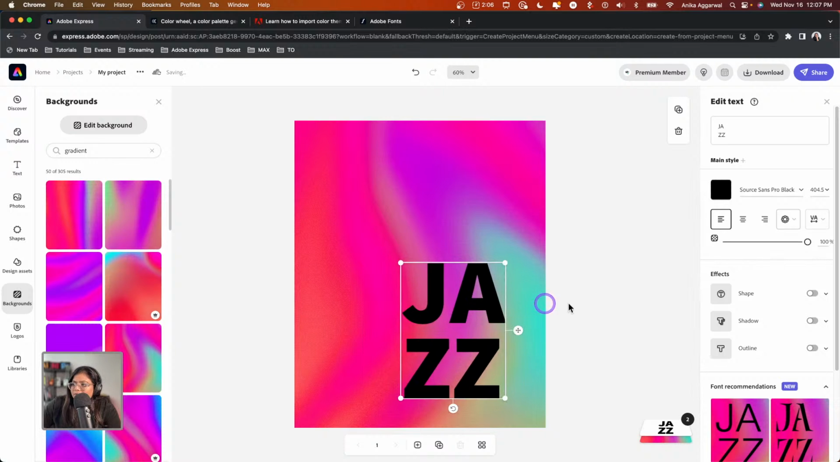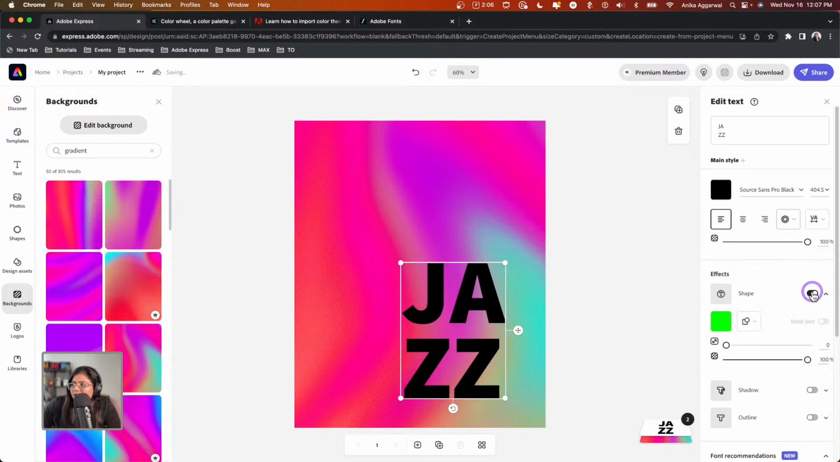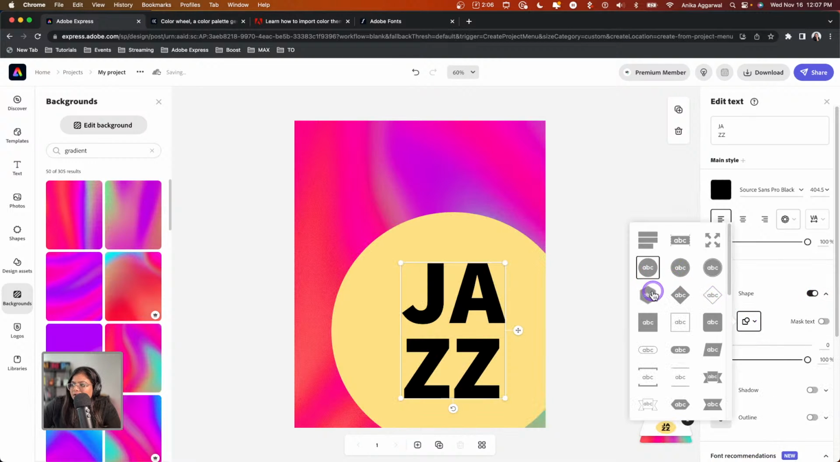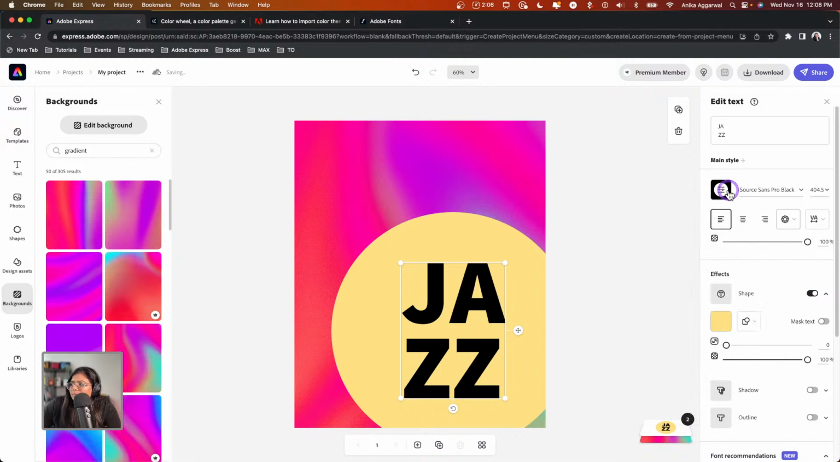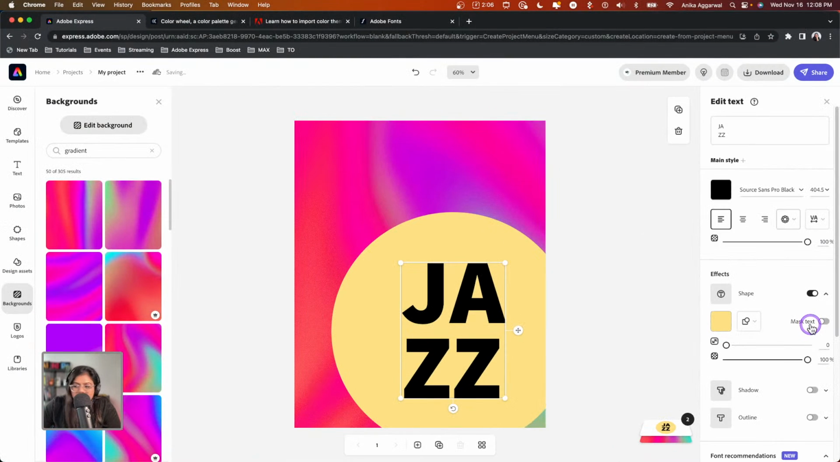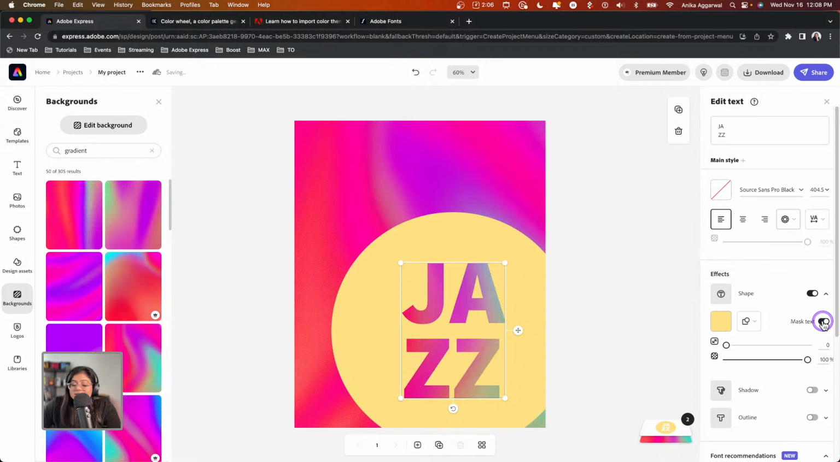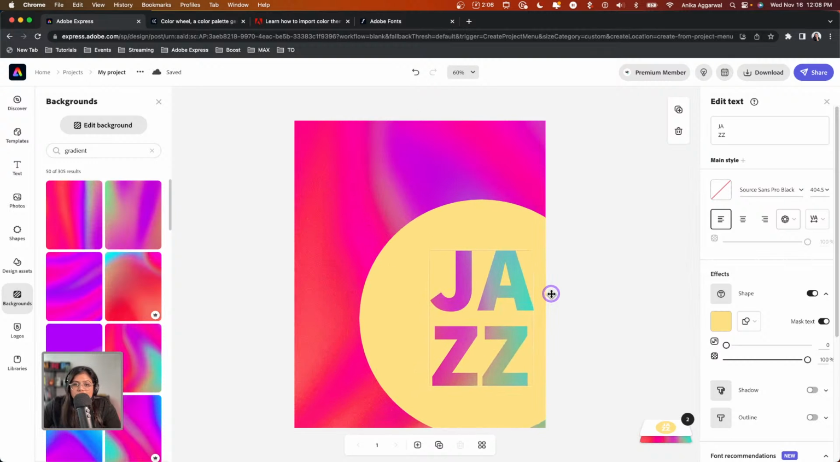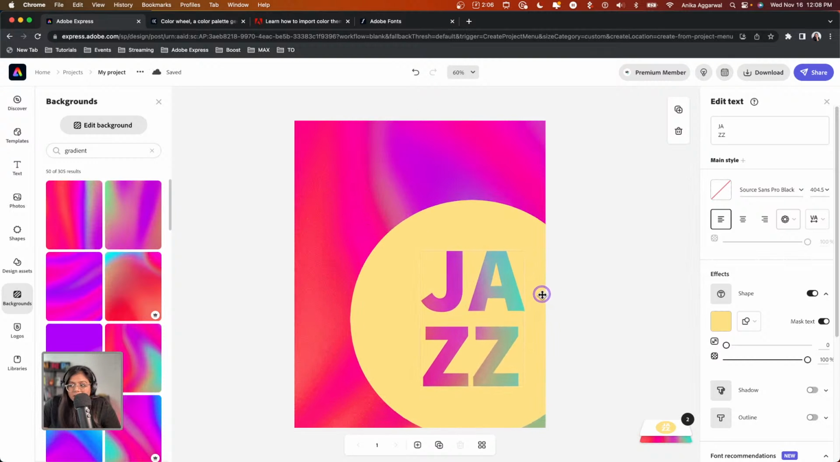Right over here, I'm going to add a shape to this. Maybe I want something like a circular shape and see how that looks. I'm just going to keep it black for now. And while I have that selected, there's this button right over here called mask text. I'm going to click that, and this is what happens. That's amazing because now the color of the text is being masked out, and we see the background through it. If I move this around on the screen anywhere, it's just going to show me the background behind it, which is masked by the text.